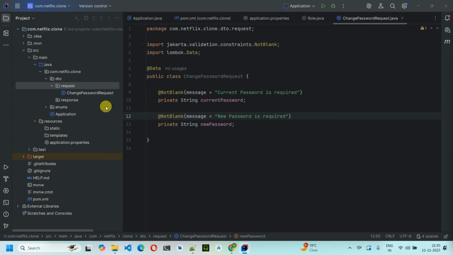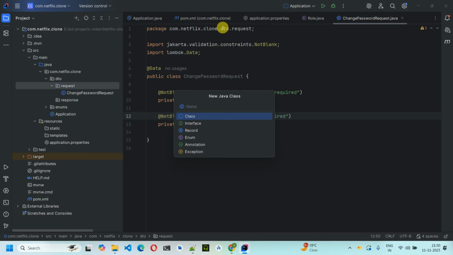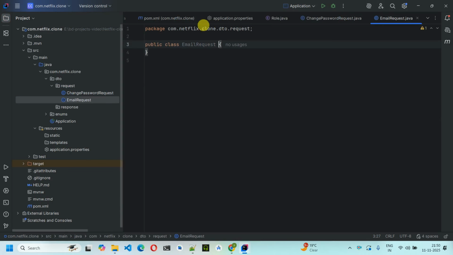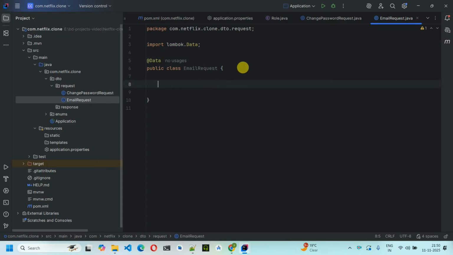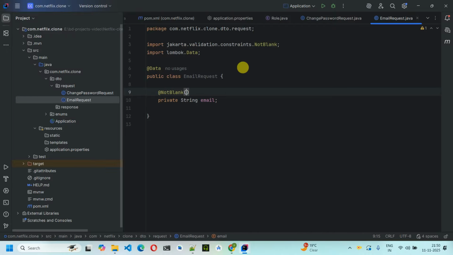Next thing we have is EmailRequest. Right click on this, click on Java class, EmailRequest. In this one, again we have to add @Data, and then add a variable, private String email. Into this one, we have to add again the not null or not blank check, with message is equal to email is required.